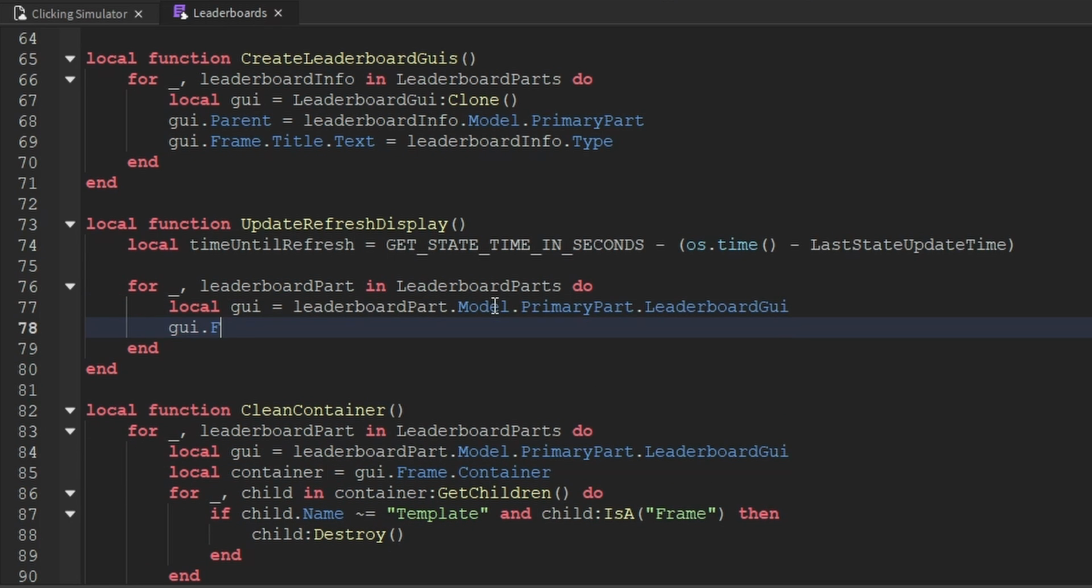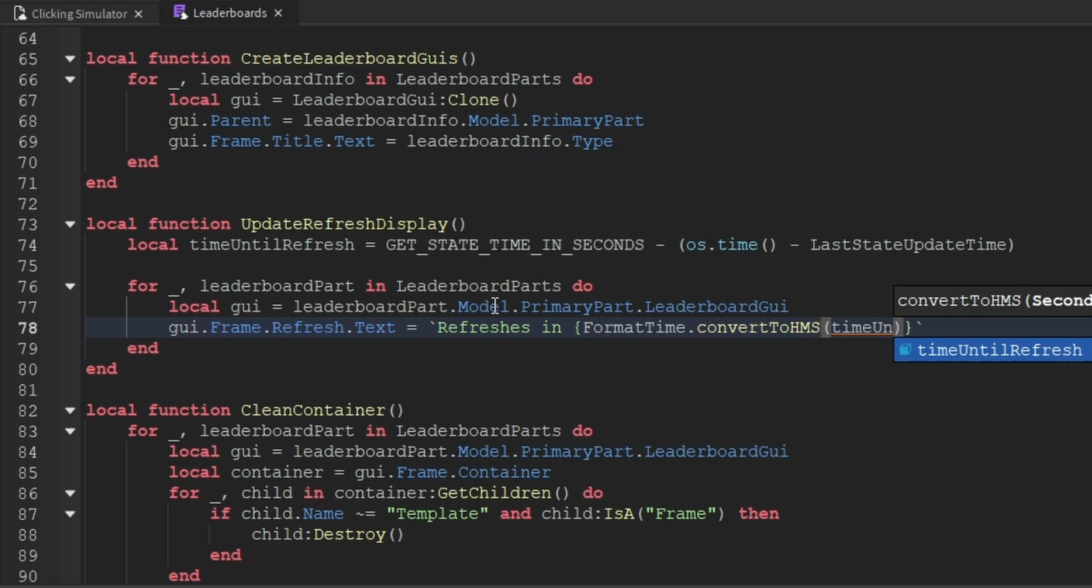So now that we have the GUI, we're going to go inside of the frame stored inside of that GUI, and inside of that frame, we have a text label called refresh, and we're going to set the text of that equal to "Refreshes in", and then we'll display the amount of seconds, but we'll use the format time library, and then we'll use the convert to HMS function, and we'll convert the time until refresh seconds into the number, how we want it to be displayed, and then that'll be displayed to the player.